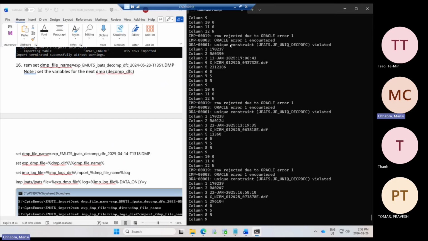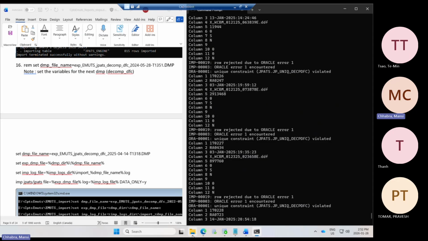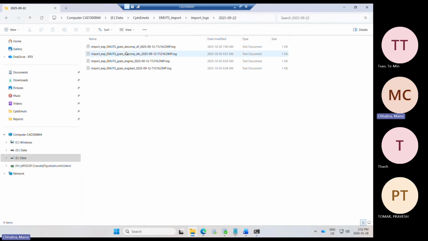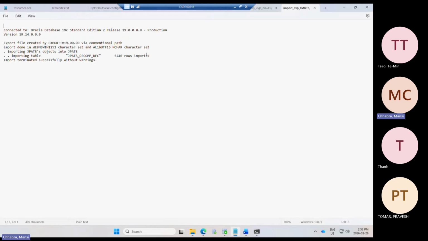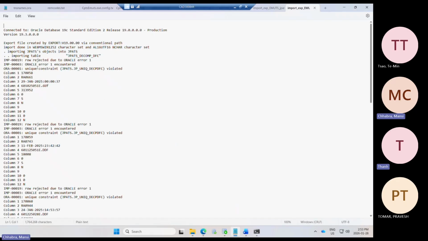There is a problem, unique constraints. It mostly doesn't work like that. When we run the decomp DFC, it just straight away imports all the rows. The log should be like this, but in our case it is not importing. Unique constraint violated, but we have already disabled the constraints.